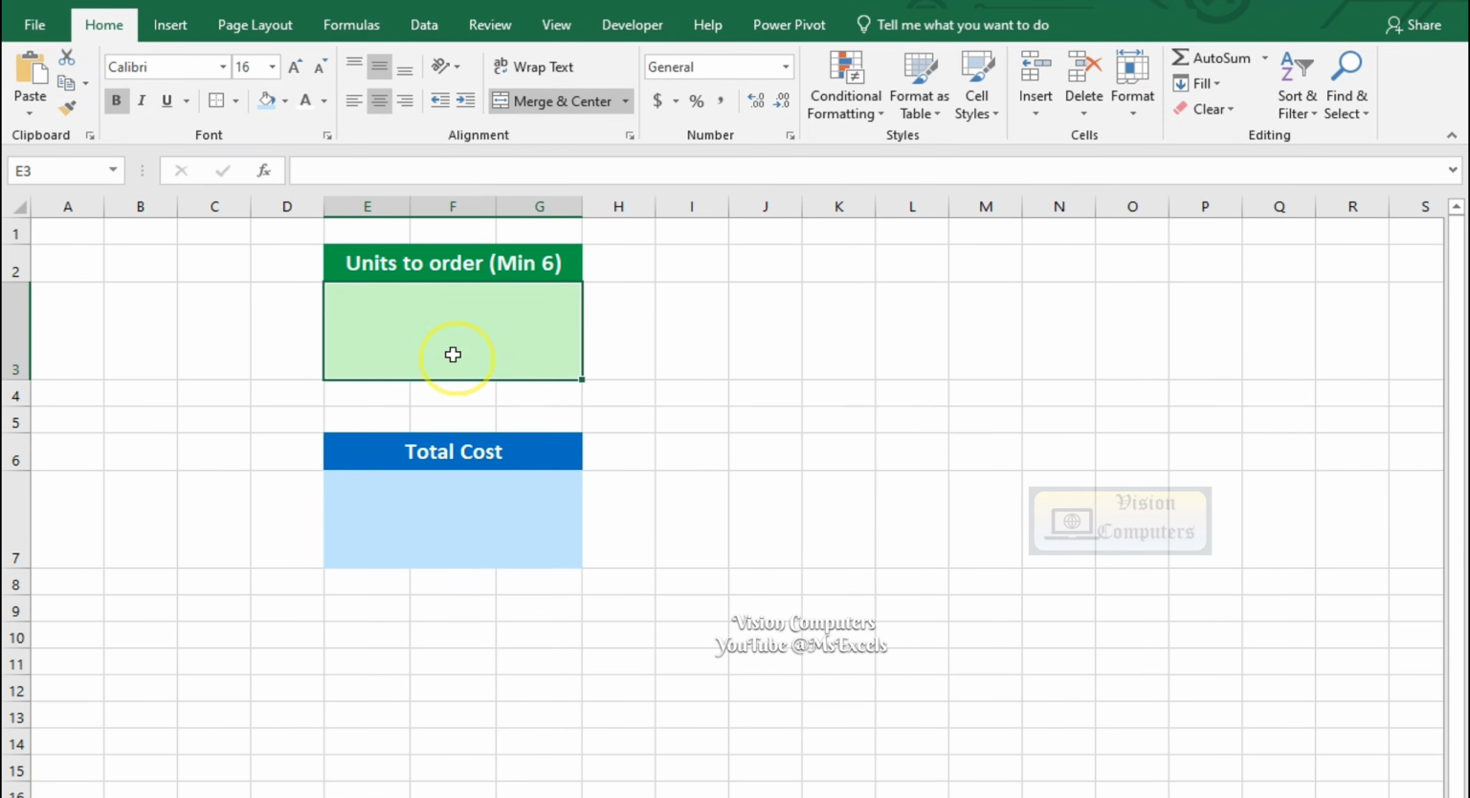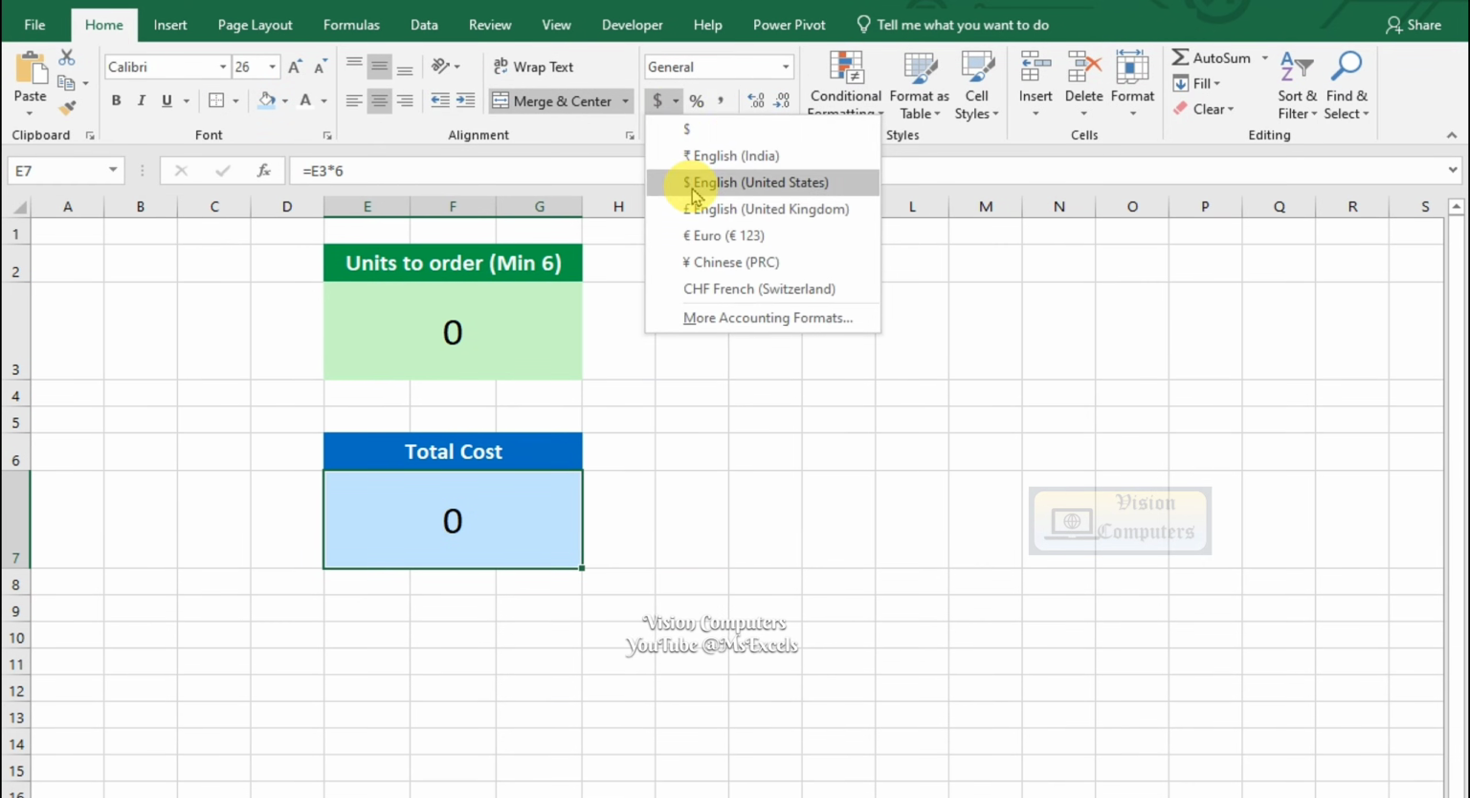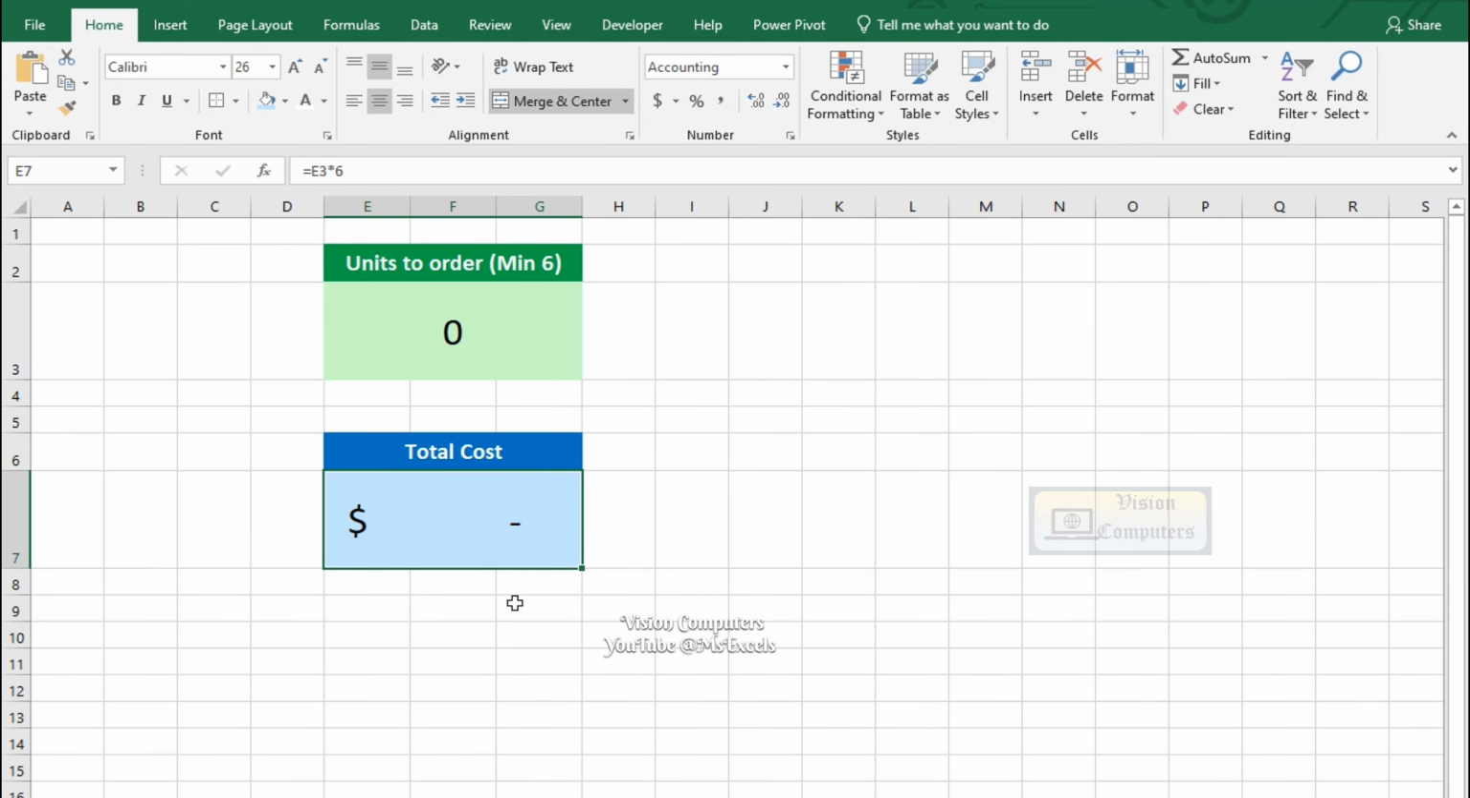To calculate total cost, type equal to, then select total order multiply minimum order value. Change accounting format. Go to the View tab.